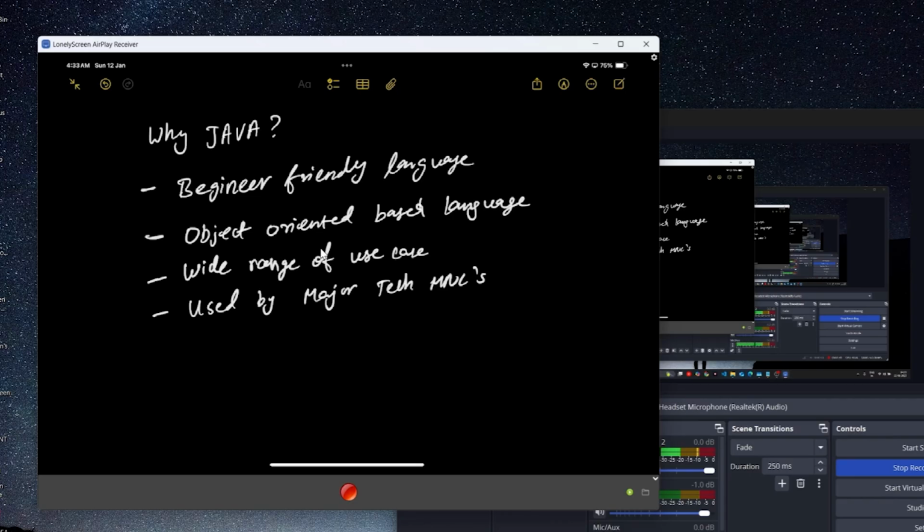The third thing is Java can be used in a wide range of technology solutions. It can be used to make mobile applications, although now Kotlin is preferred to make mobile applications, but Java can also be used to make mobile applications. It can be used to make enterprise solutions. It can be used in cloud services. So it has a wide range of use cases.